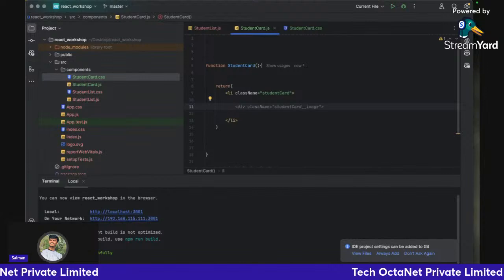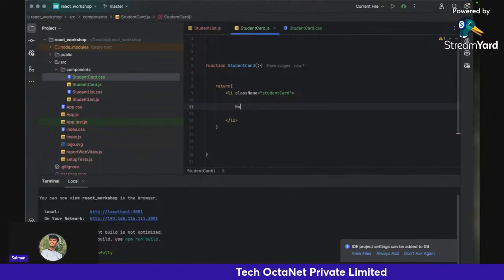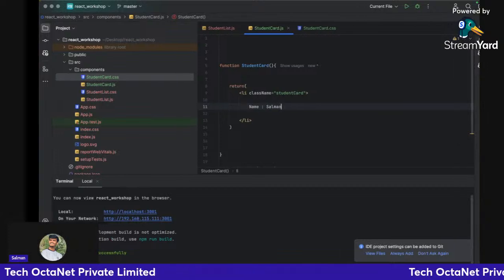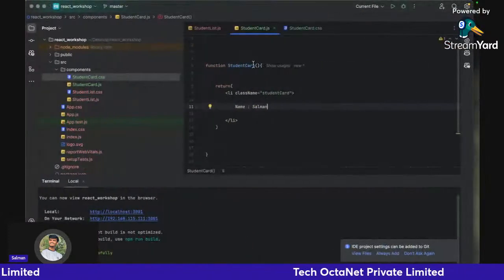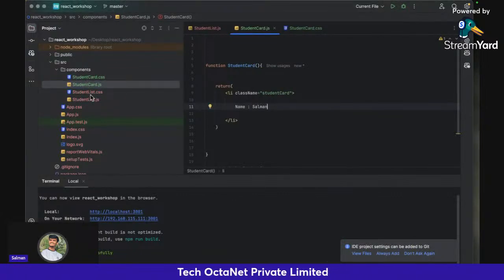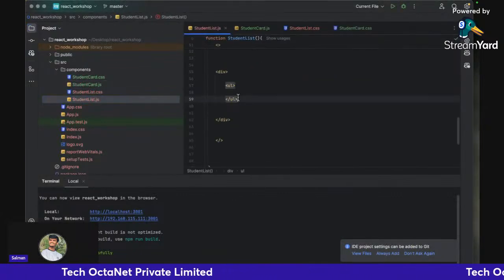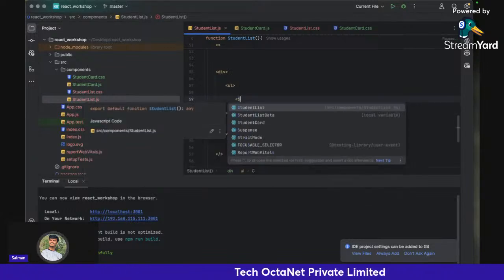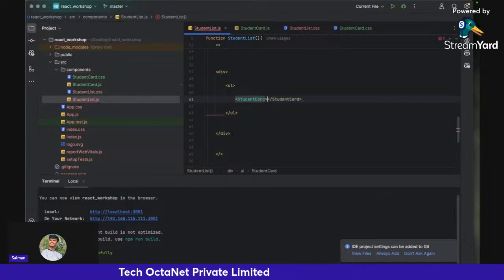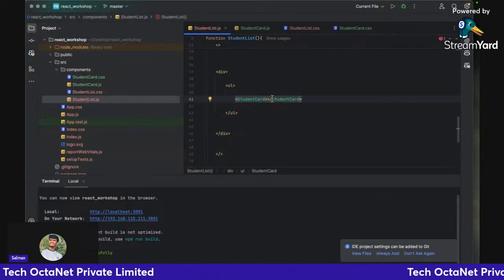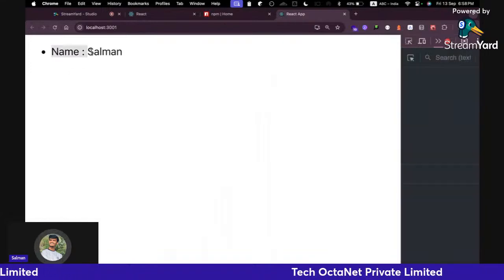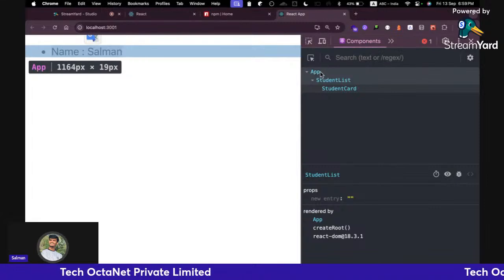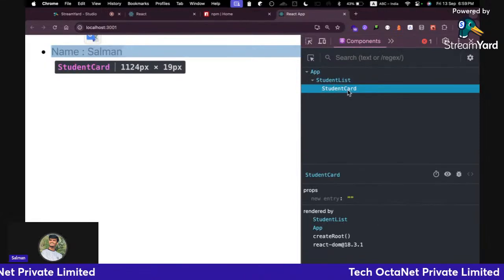I'll write the student name directly over here, and we just want the name. The name will be Salman. Written this name. Now we'll use this component over here into the StudentList.js directly, and here we will use the student card. Now this component is there, that's why it's returning the name, Salman. Now you can see in the React DevTools as well, it's showing the hierarchy: App, then StudentList, then StudentCard.